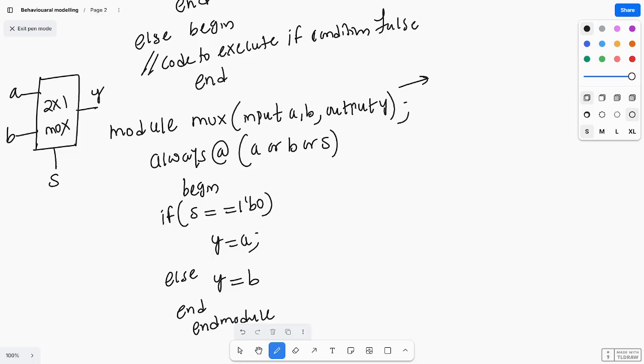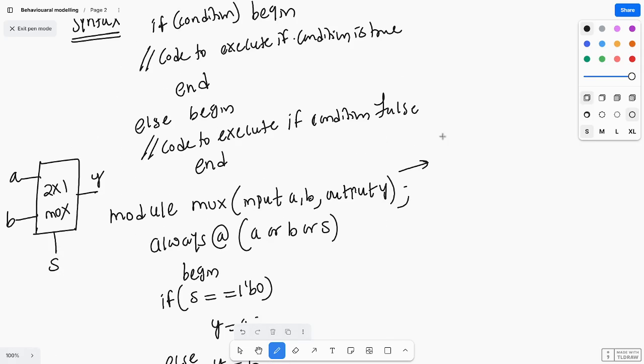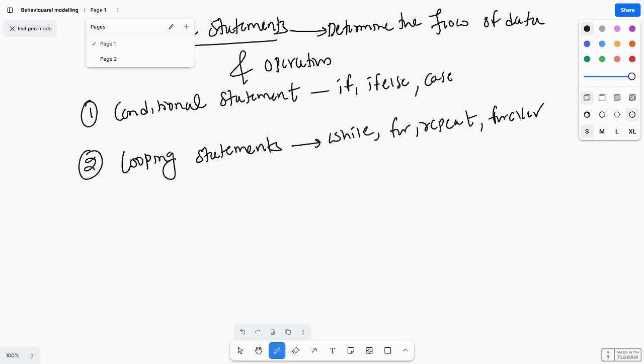A 2 cross 1 mux. Okay, and next is what? Looping statements, and next the if else statement. One second. In the conditional statements, you have if else and case also, no? So I told you with the if else statement, for the mux. Next I will show with the case statement.